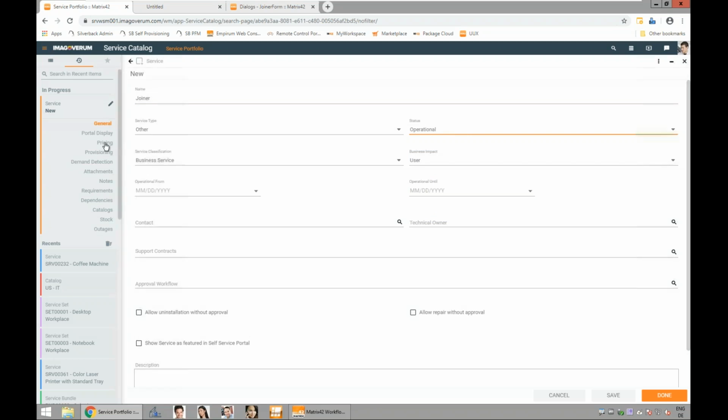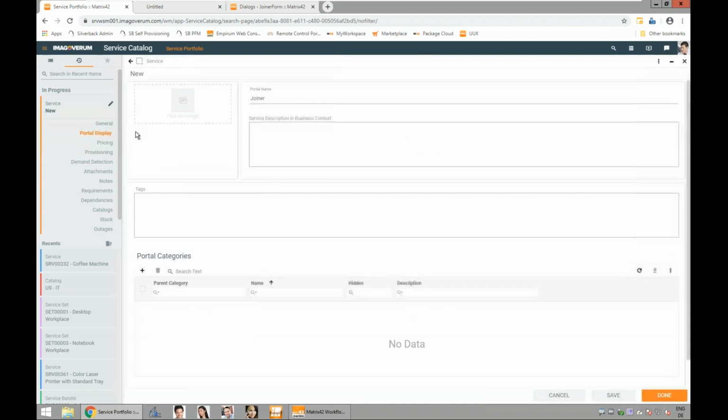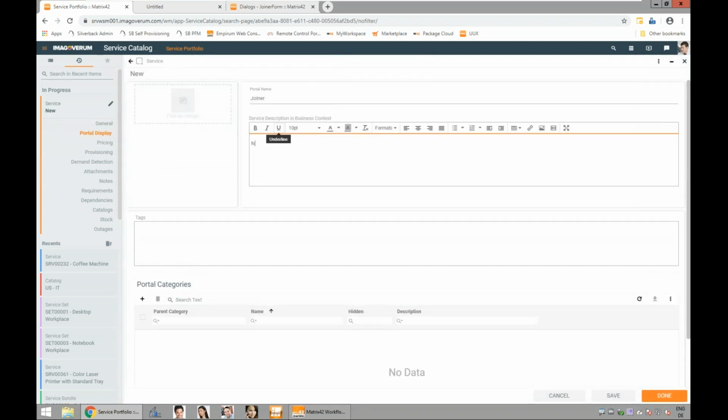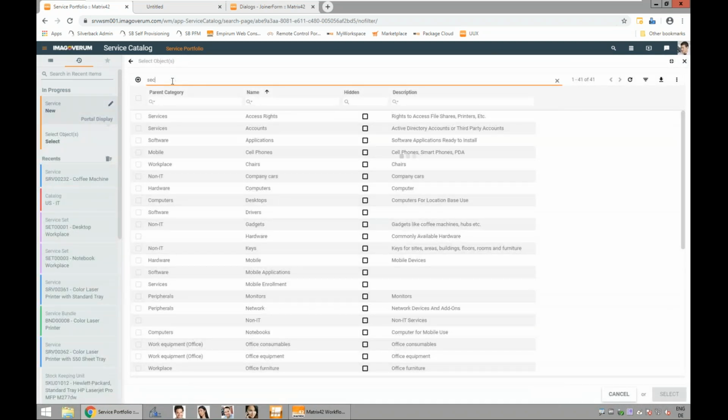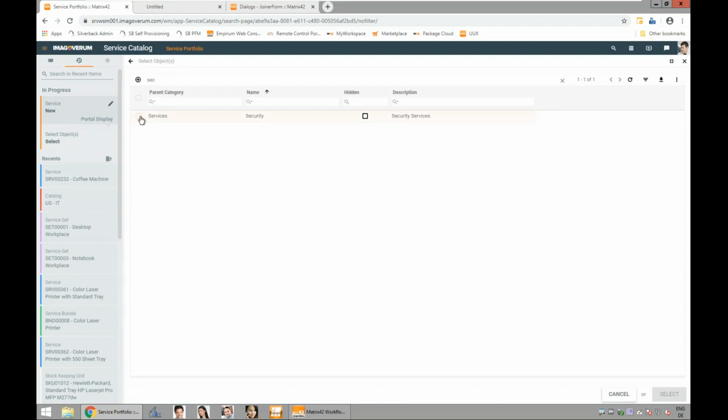And then we go to portal display. You can also add a nice picture here if you like, a little description like new employee process. Okay, we can also add a portal category. For example, services security.